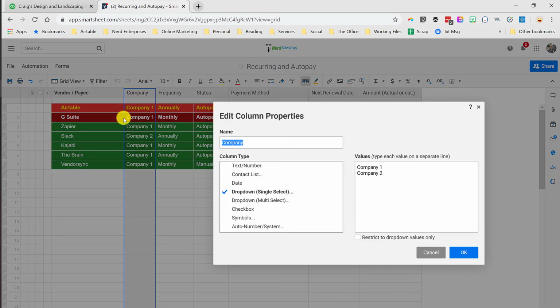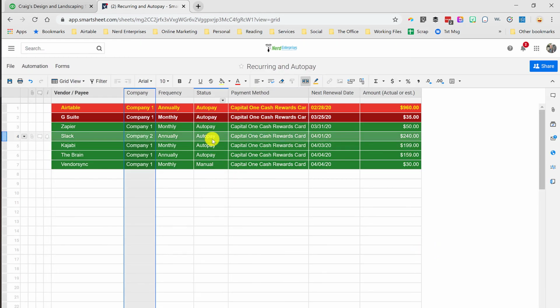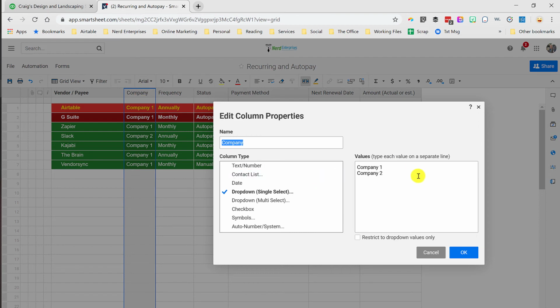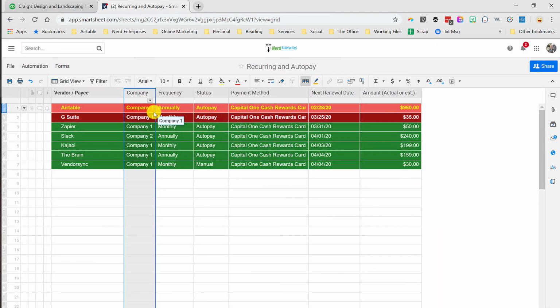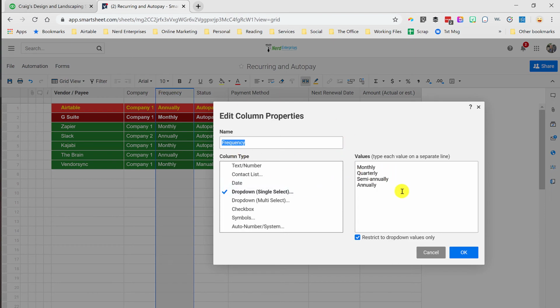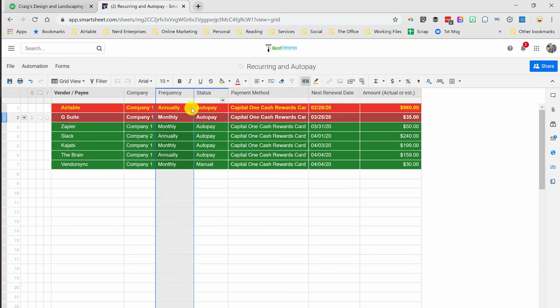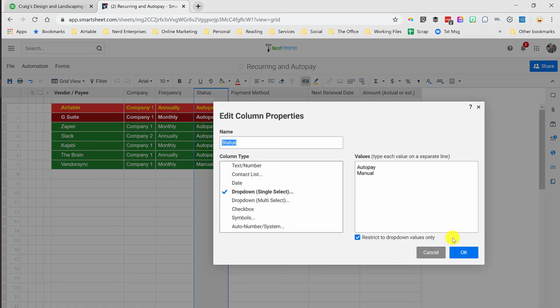This column here, by the way, is a drop-down column. And the reason I did this is I have clients who have 2 companies, and I just felt it was easier to manage all these for both companies from one place. So what I did to deal with that was I added in the drop down so they could assign each thing based on which company it related to. The frequency also is a drop down. I'm just double clicking these, right? And so when you choose the type drop down, of course you can set your choices there, and you can restrict it to only allow those drop down values. The status, also a drop down. The payment method, also a drop down.